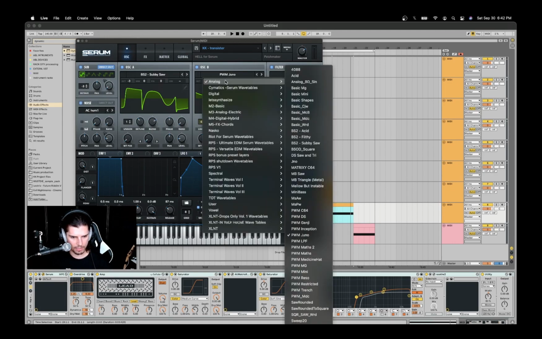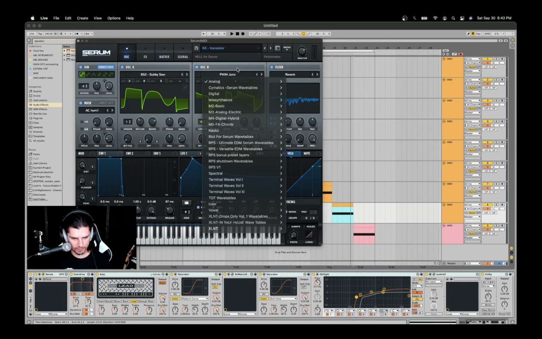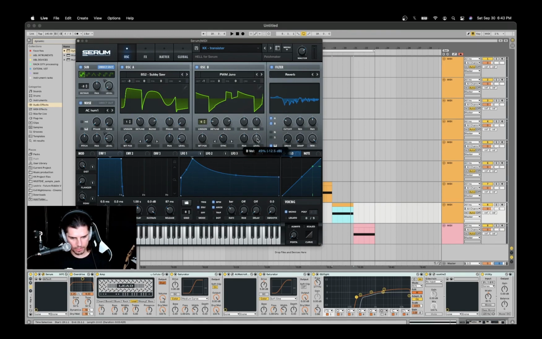So pulse width mono Juno is also in analog right there. The level on this is at 49%, and the sync is at 1.47%. So that's both of those oscillators. There is a sub oscillator down -3. I don't think this is actually having a huge effect.